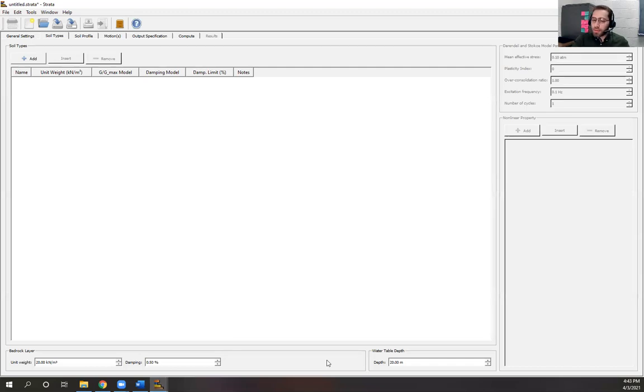Note that the water depth is not very critical, and we are still performing total stress analysis. We are not using effective stress analysis. The water depth is simply used to compute some outputs in terms of effective strains. So it's not really a critical parameter, but make sure to have the correct value over here.